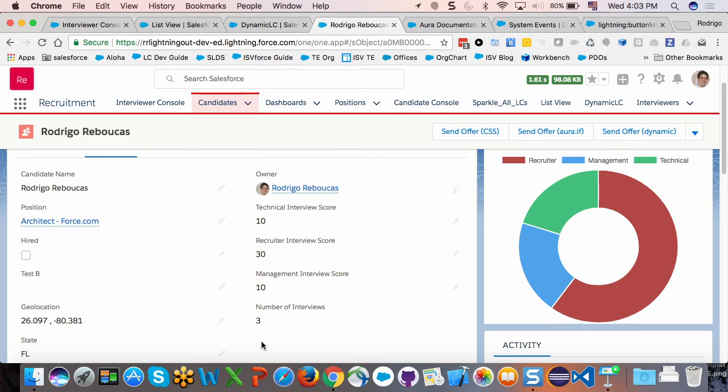So by using Lightning Data Service, you are not only making your components perform better because you're running things from the shared record cache, but your user experience is also getting better with this cool automatic UI refresh.